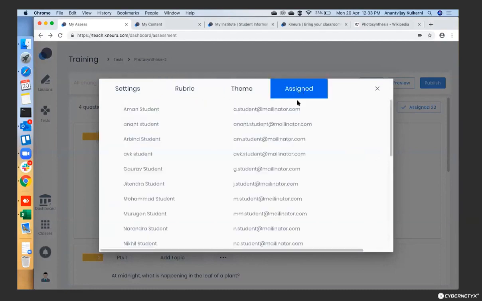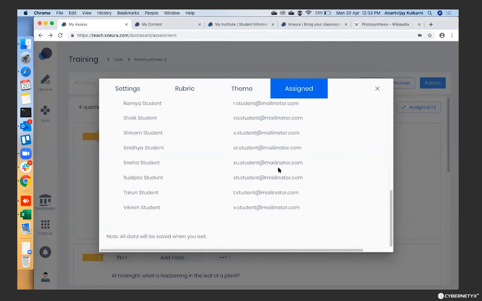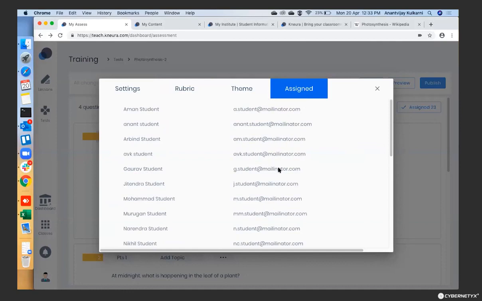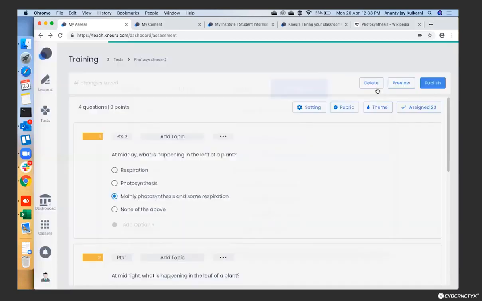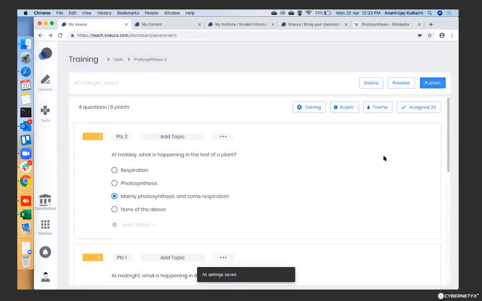And the best part is that now you don't have to find out who the students in this class are. That is already done by the admin. So the entire class automatically gets selected here, and you see that these are the students in your class. So the moment you publish this, a notification goes to the students.